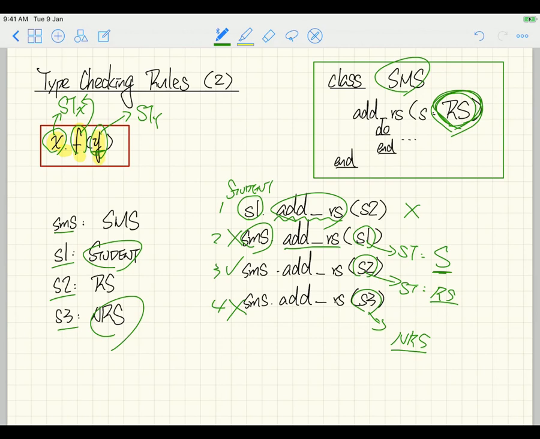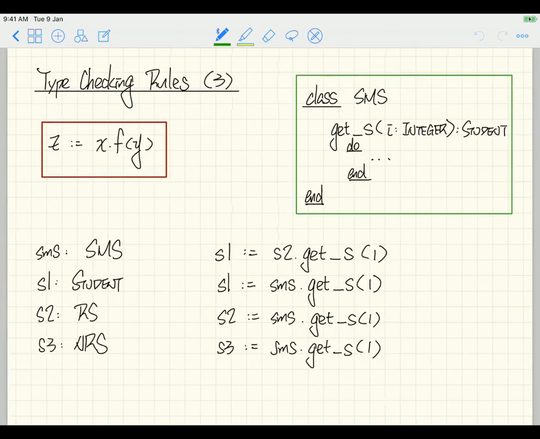Okay, let's see rule number three. We just add one more complication over here. You can see we still have a feature call, but we also bring in assignments. What would be the type checking rule, first of all? Whatever used to apply to this particular feature call should also apply, which means F must exist in the static type for X, and also the static type for Y must be a descendant class of the formal arguments of feature F. More than that, how do we make this assignment compile though?